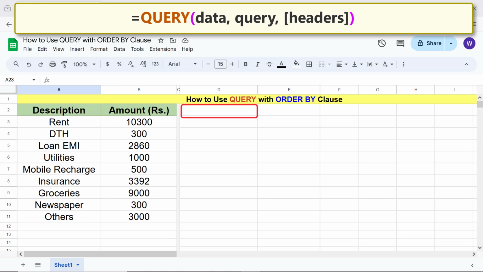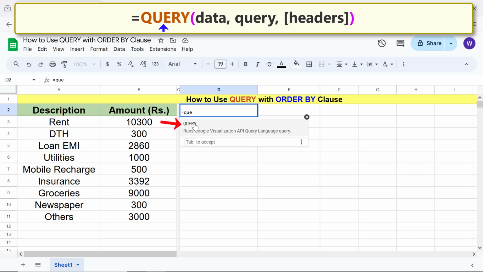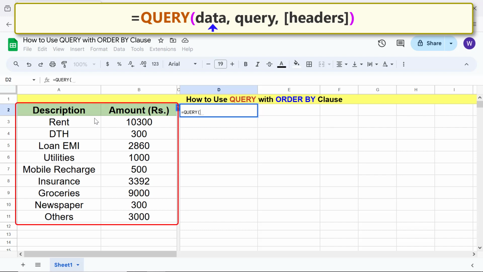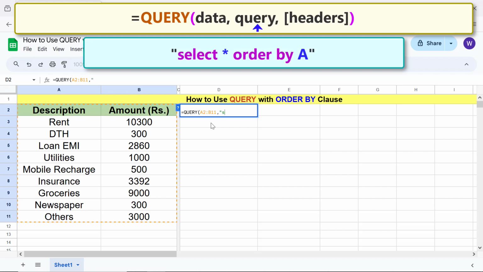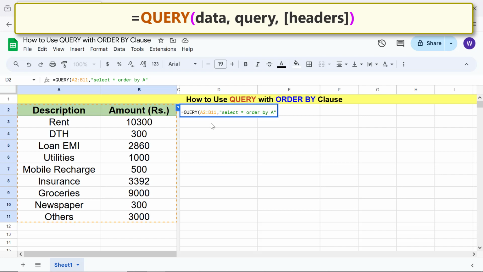Okay, we are ready to type the query function formula. First, type the equal to symbol, Q, U, E, and select query. For data, select this range, and type comma. For query, type this command. Type the closing parenthesis. The final formula is.